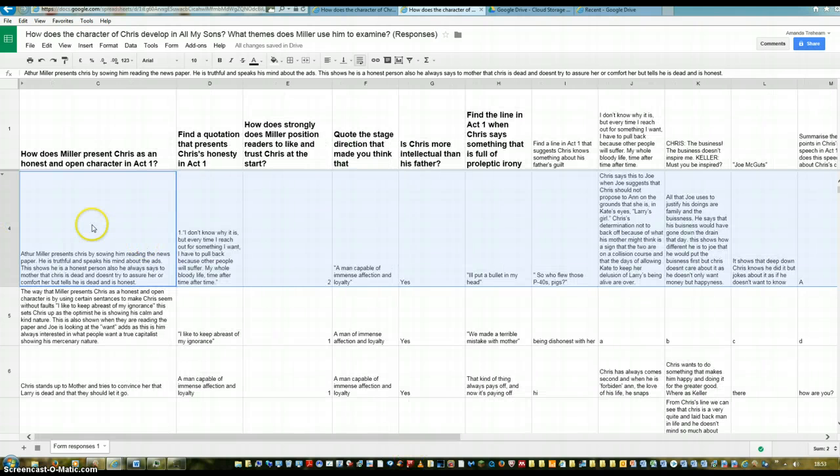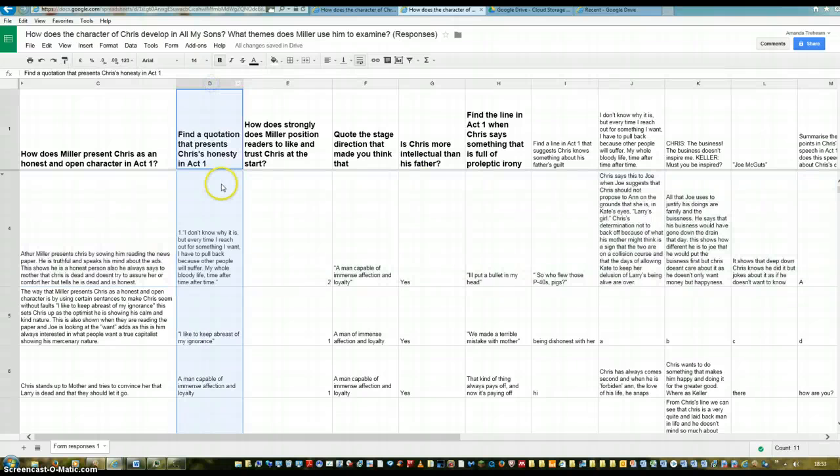Okay, here's Piers' answer. Rather than simply going through and correcting these and giving feedback to the student on every single answer, we can look at it as a whole class, question by question, and we can compare different types of responses. So, a quotation that presents Chris's honesty in Act 1. Students have chosen very, very different quotations here, some of which are really useful in revealing Chris's honesty, some of which are reasonable, and some of which, like this one, are completely irrelevant.